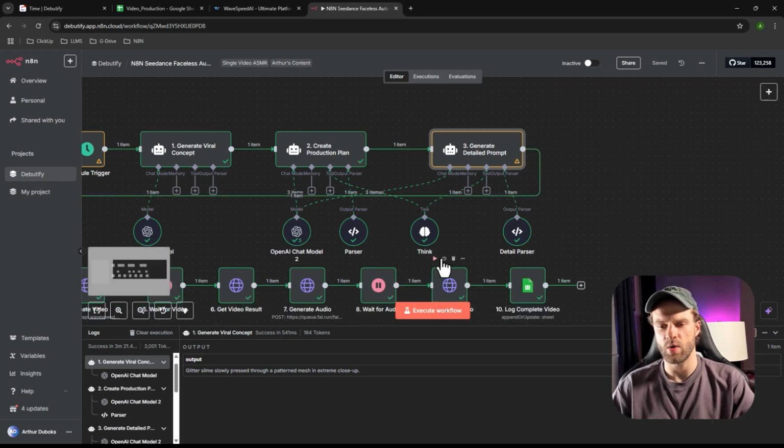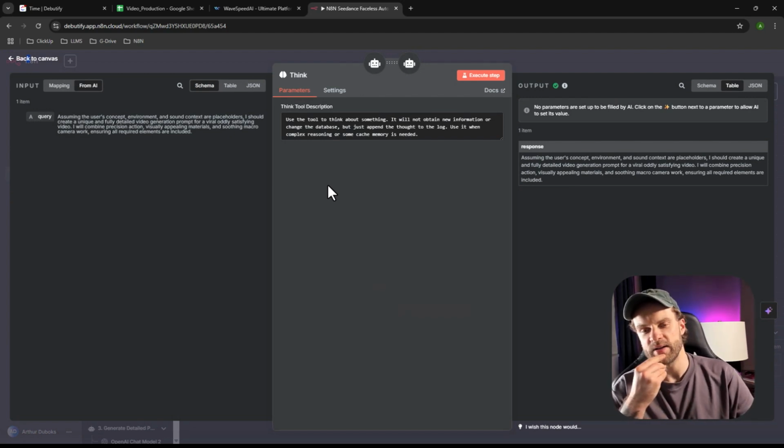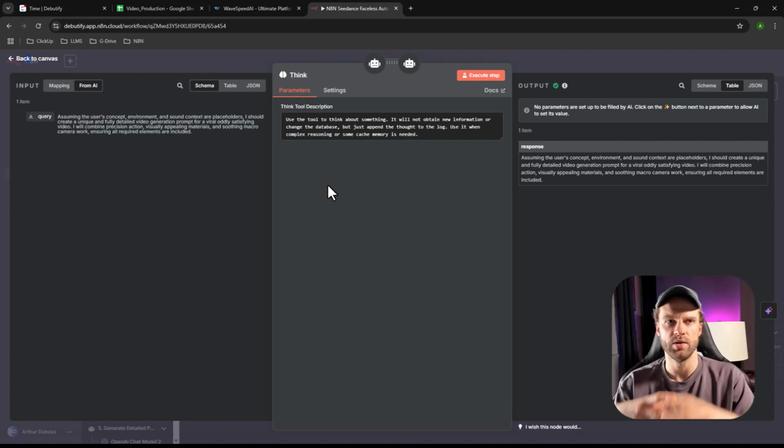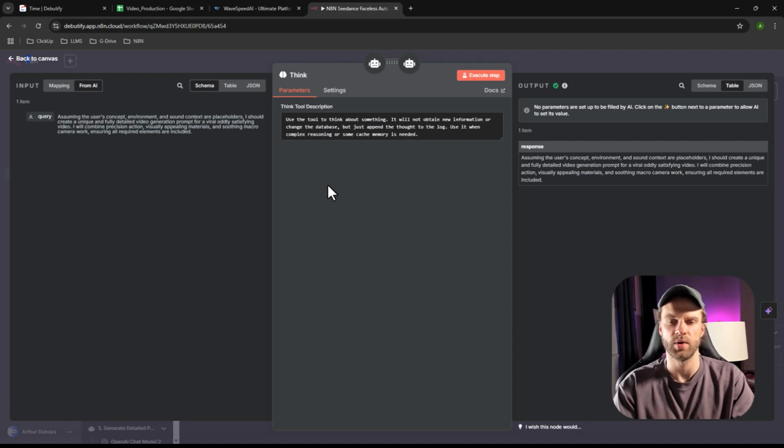The other thing that I want to touch on is the think node here, this little brain looking thingy. And what it is, actually, it's pretty cool. It's simple, but really, really cool. And what it does, it sort of creates a node where the AI agent can dump its thoughts and think about it, okay?